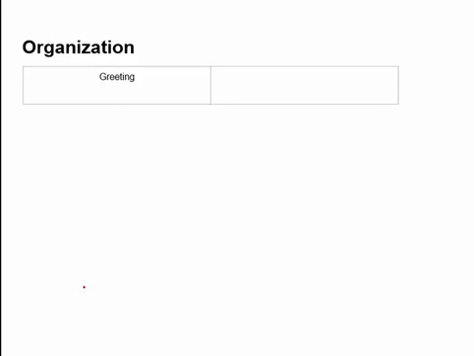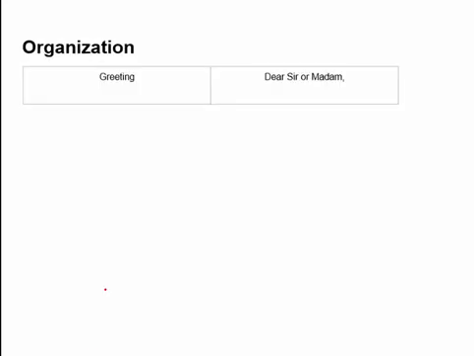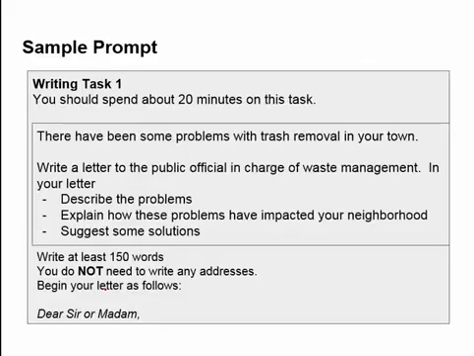Okay, so at the top of your letter, you're going to begin with a greeting. We already know our greeting from the prompt. We're supposed to start with, "Dear Sir" or "Madam." So that will go at the top of your letter. Then you have to do some kind of opening to the letter. For your opening, you should say who you are and why you are writing. That information you get from your prompt.